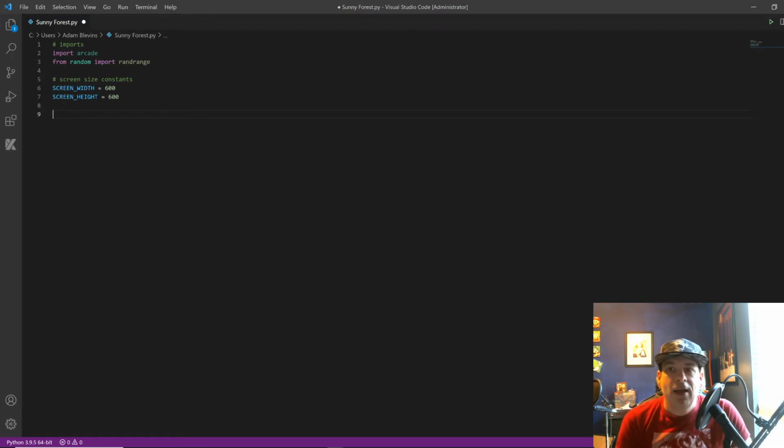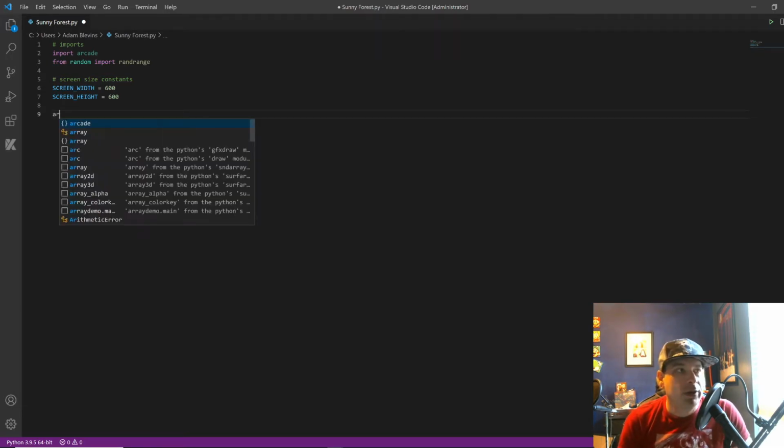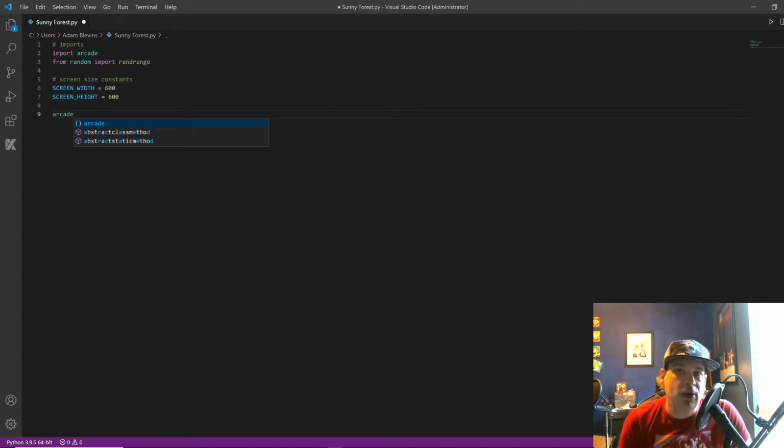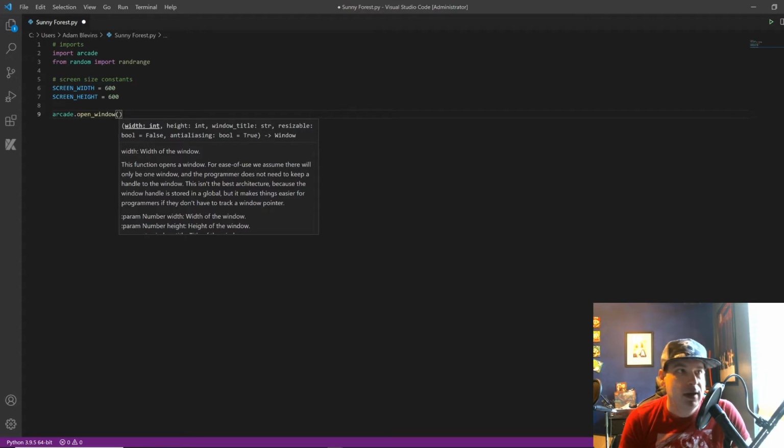All right, after that, we are going to open our window. So we're going to call the arcade module, and we're going to use the open window function. If you're using VS Code anyway, I'm not sure how your IDE will work, it will bring up a list of arguments that we need for this particular function. For this one, we need a width, which is an integer value, a height, which is an integer value, and then a window title, which is a string.